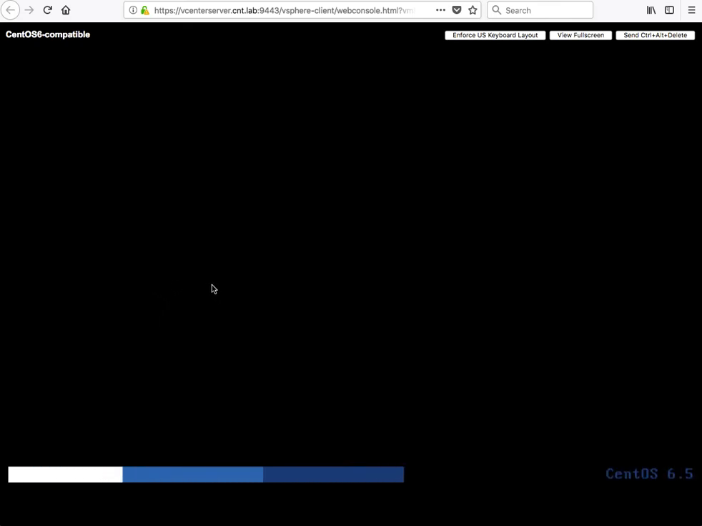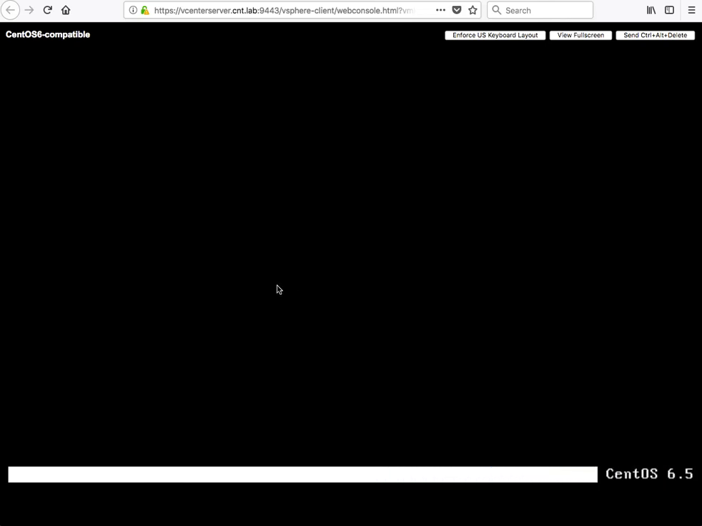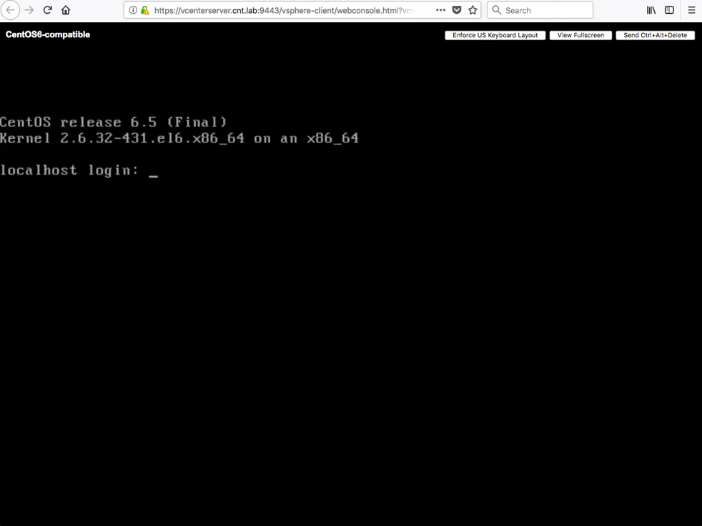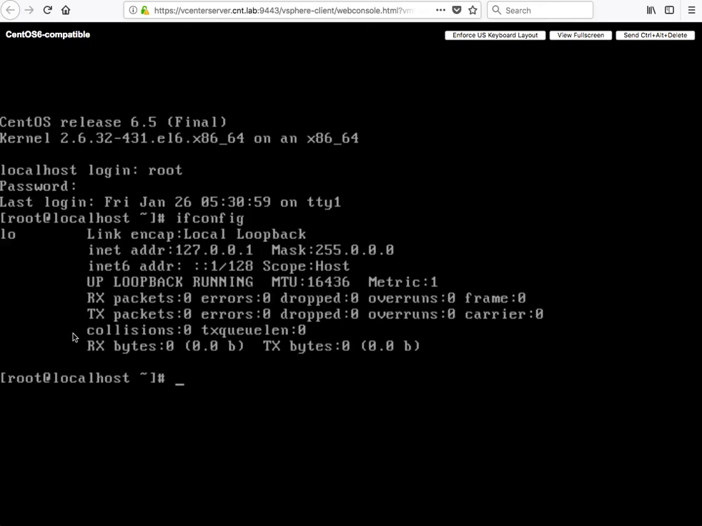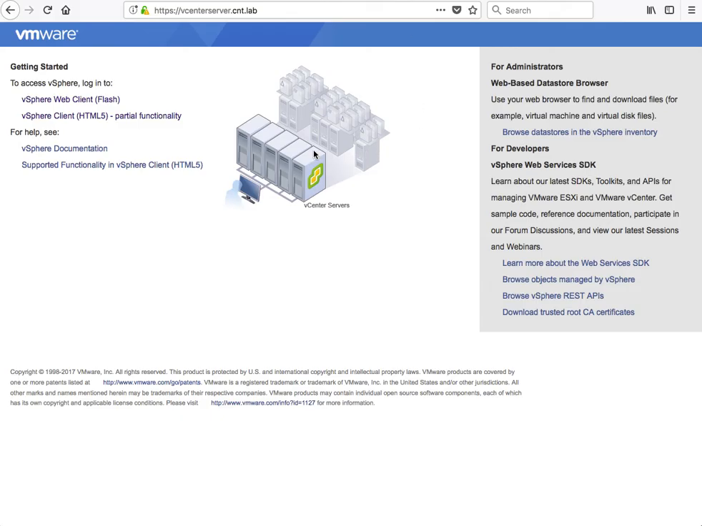So a couple things. Once this boots, your network's probably not going to work, and I made another video to show you how to fix that. So if you log in and do ifconfig and you don't have an actual Ethernet interface, this is loopback. If you don't have an actual Ethernet interface, you need to go watch my other video to figure out how to fix that. So there we go.